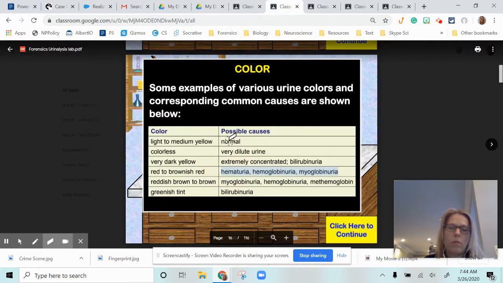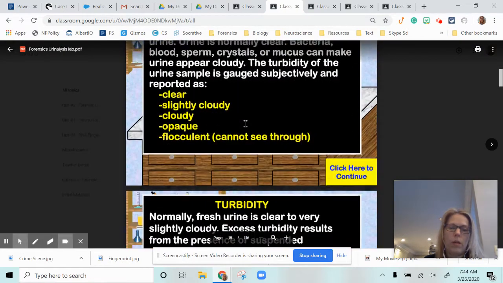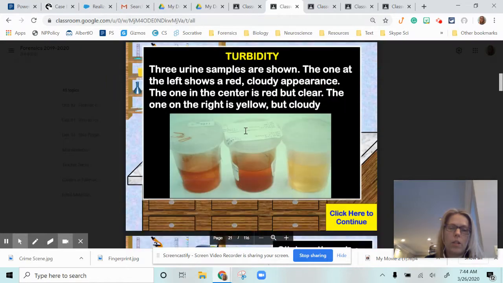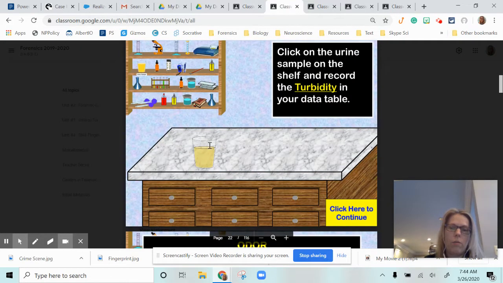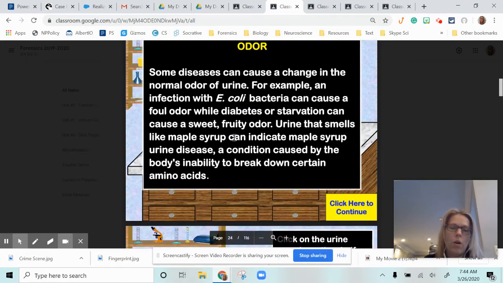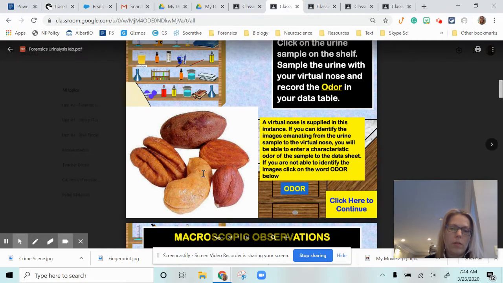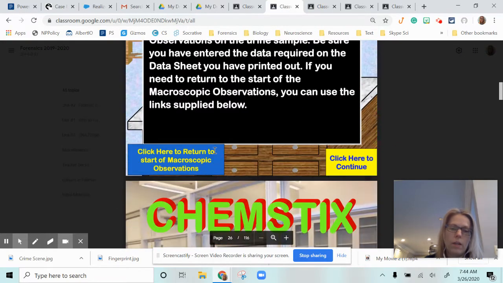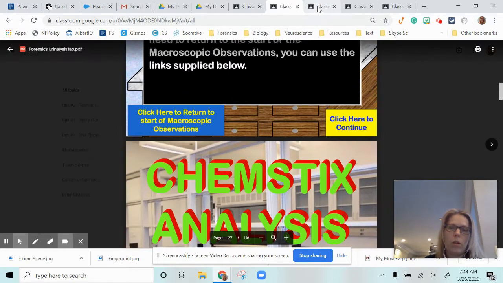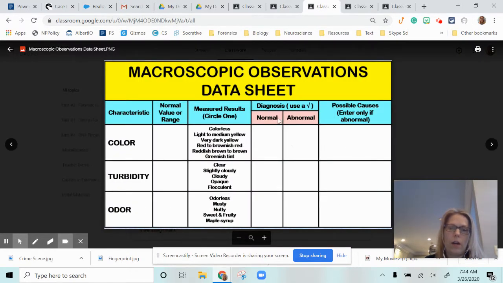So you're going to continue through the presentation. You're going to look at turbidity and odor. Again, anything that says launch it off the shelf or click on this, we're looking at this for turbidity, this cup right here. Odor, here's a nose that comes out and it smells the urine, and this is what the nose smells, this nuts. So you would list all of that here on this macroscopic piece of paper.